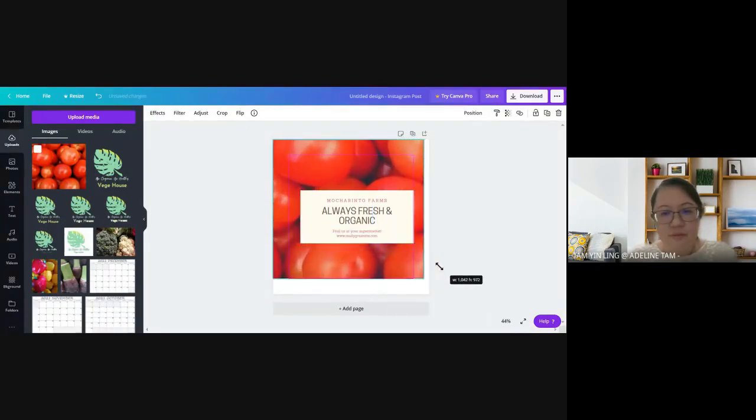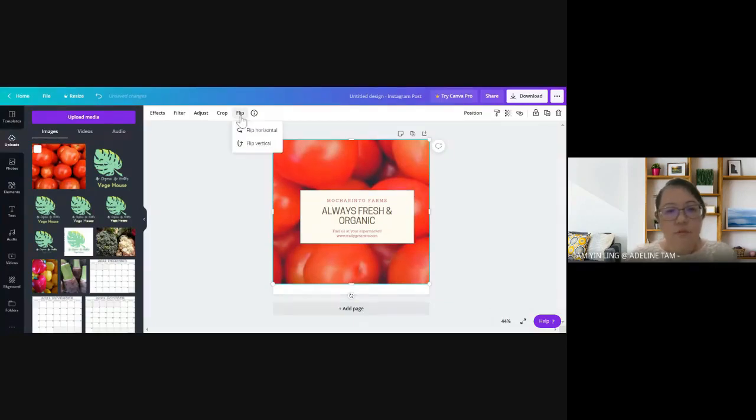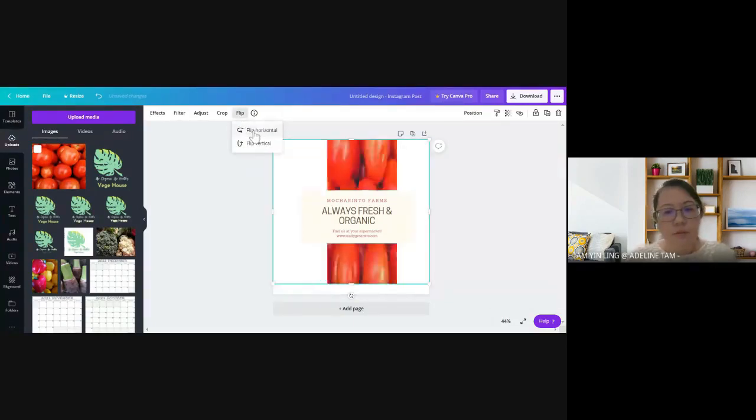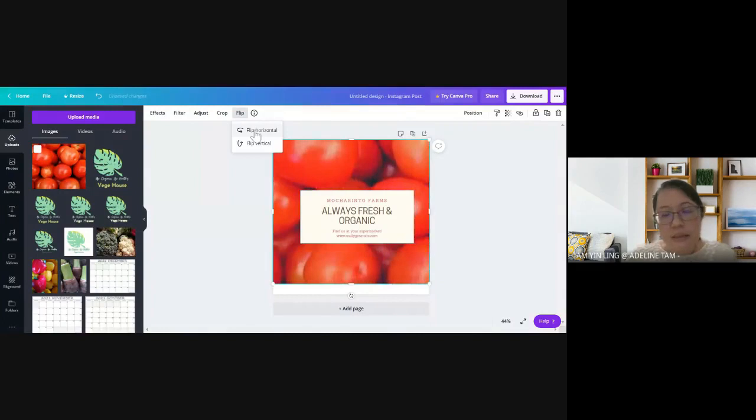Something I'm doing. Okay, so this one. Or flip it, you know, you flip it horizontally or vertically. So one thing good with this Canva is you can share it easily, but I do not like to share it directly. I prefer to download first.